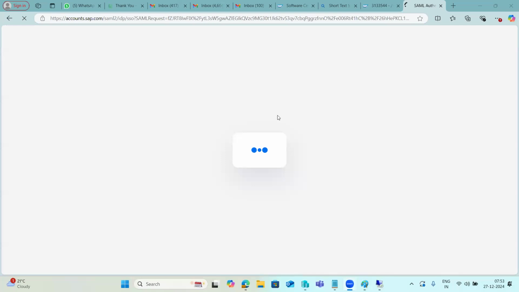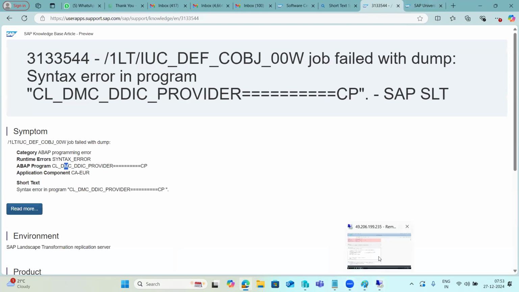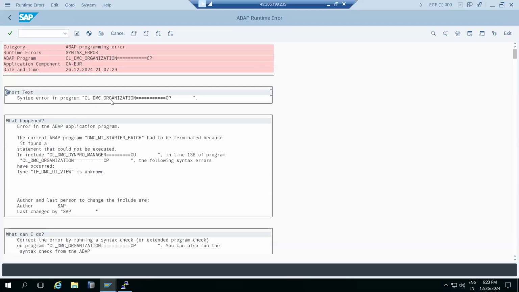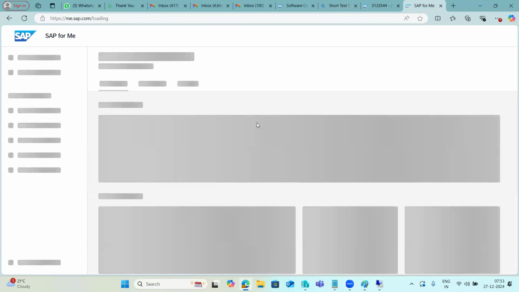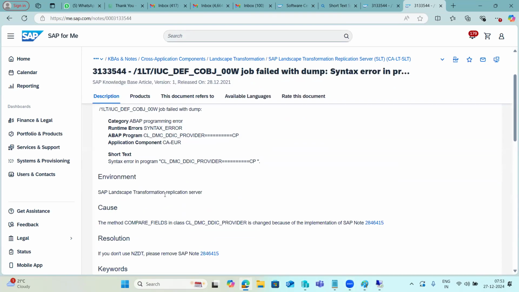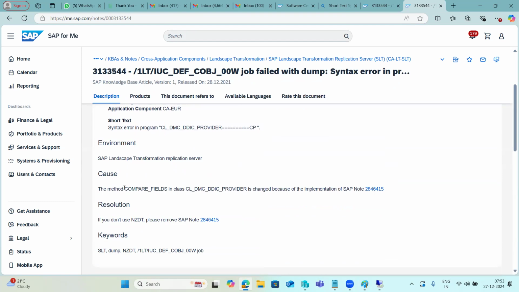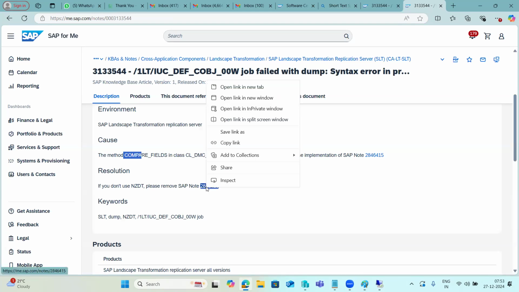With your user ID, you can then see the solution. Based upon this same program, we got the note, which means SAP has already released a note for this. If you open that note, normally we call it a knowledge base article. Here, the syntax error is caused because some methods in the class have been changed. So SAP said to remove this note from the system, right?